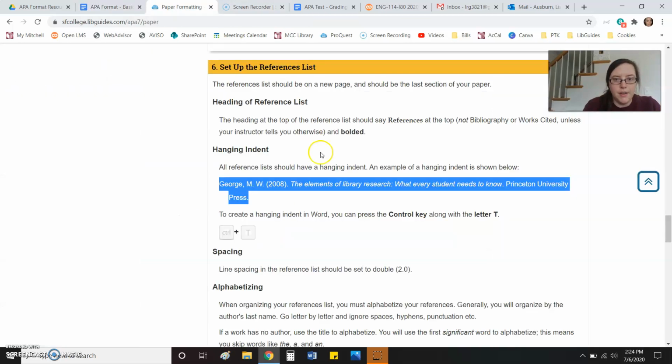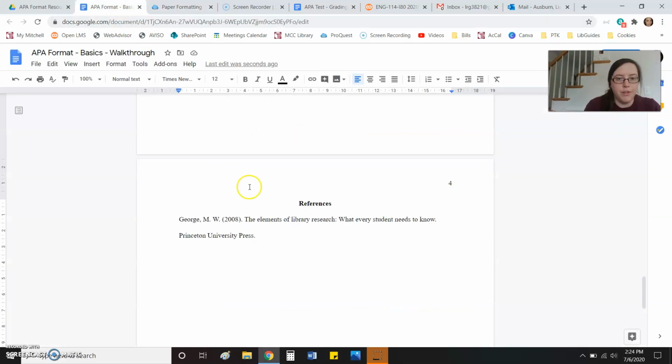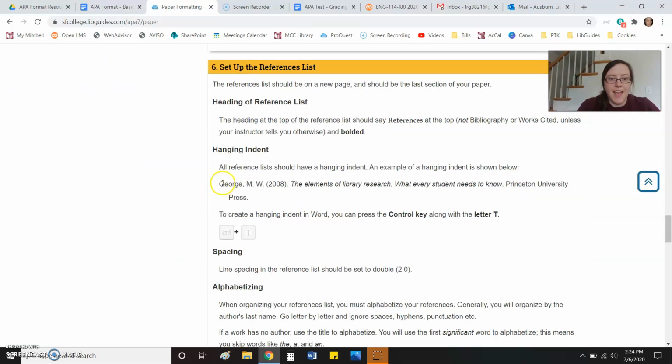And as you can tell here, when I copy and paste, I lost the italics of the title. And so I need to bring those back. The title is The Elements of Library Research, and the subtitle is What Every Student Needs to Know. So I need to put that in italics. Also, you'll notice that I lost that hanging indent where the second line is indented and the first line is flush to the left margin.